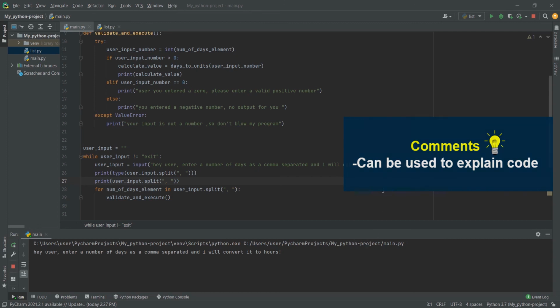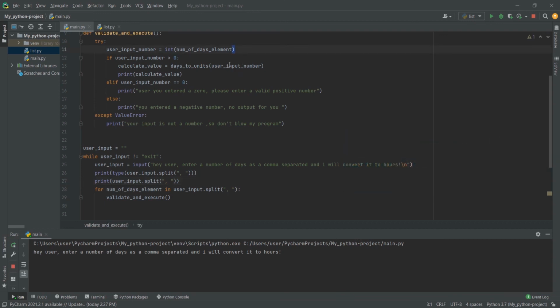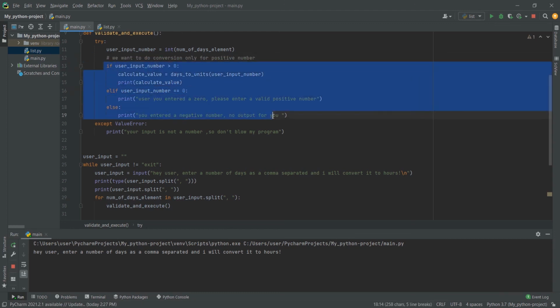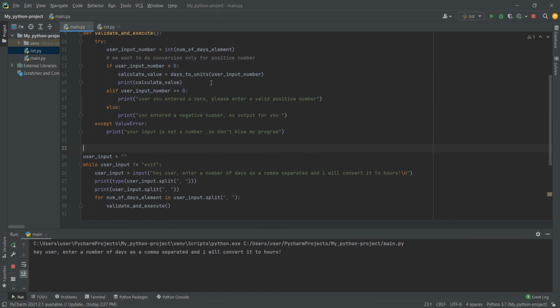So for example, right here we may want to add some notes about what this part is doing, and comments in Python are written with this character. For example, I want to add a note here: we want to do conversion only for positive integers. That's my note that summarizes all that logic right here, and it is not only useful for myself in case I forgot what this complex logic does, but also for your team members.